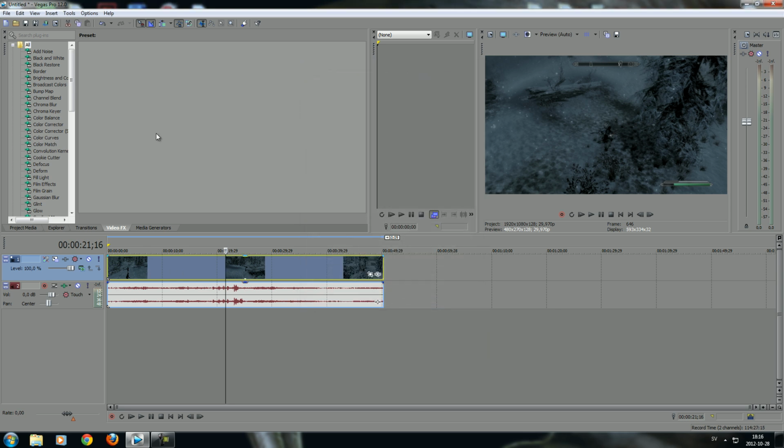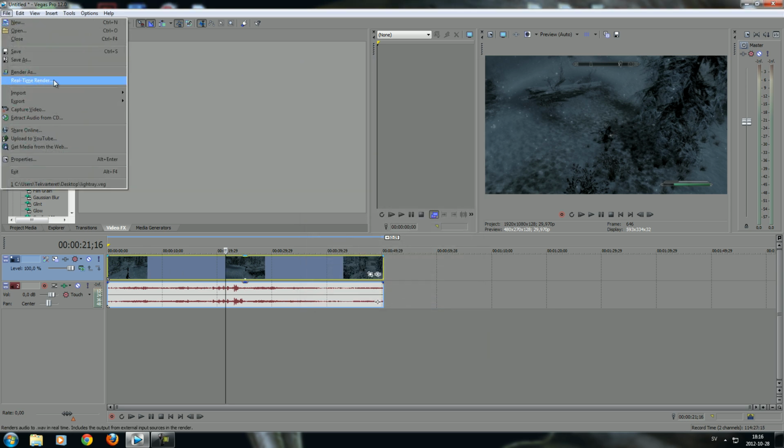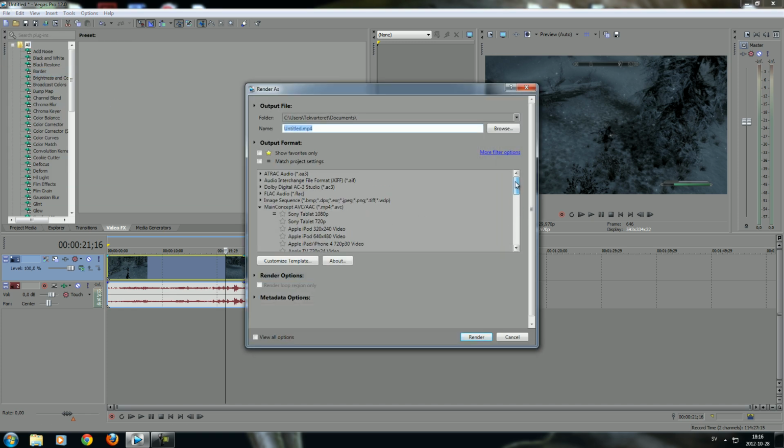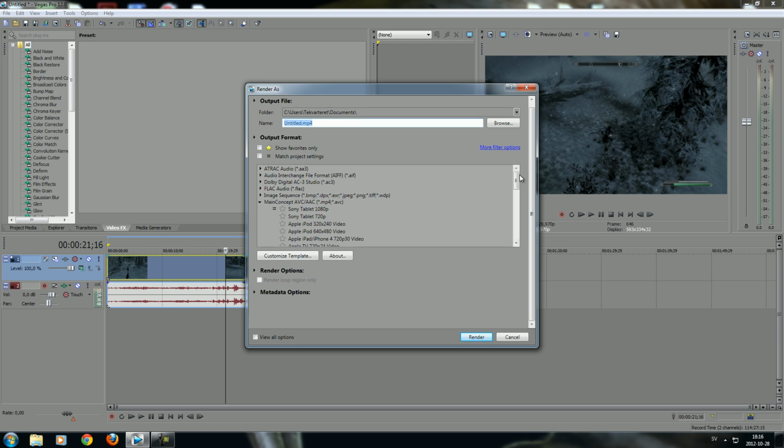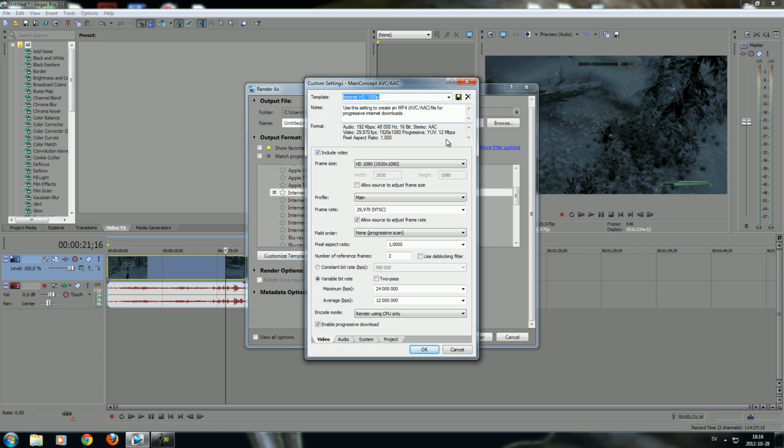And after that, you go to Render As, and you will go to MainConcept AVC/AAC, and choose Internet 1080p. Customize template, and you will see all these settings. Field order none, as we chose before. You'll use the maximum of 20 million and 15 as average. And you'll use the OpenCL if available.